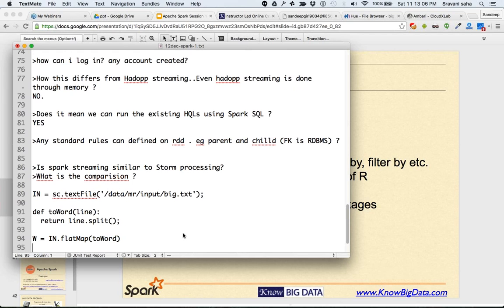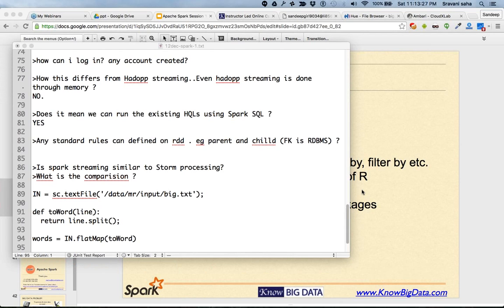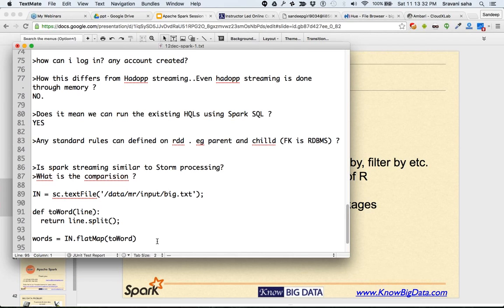So once we have broken it down into the words, let me just write words. This is an RDD, and when you translate an RDD using a transformation, the result is also an RDD. It's a resilient distributed dataset, which is broken down into words. This is the input which we are loading. Okay, so we have translated it into words.